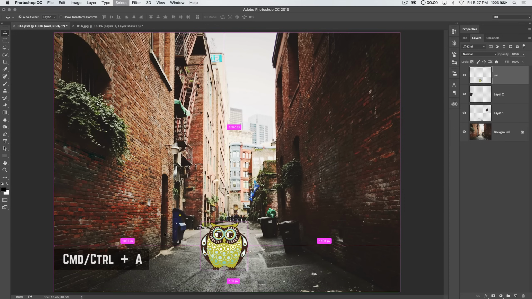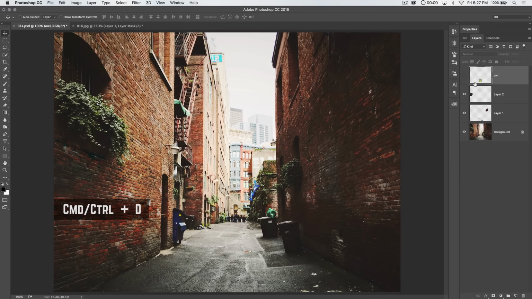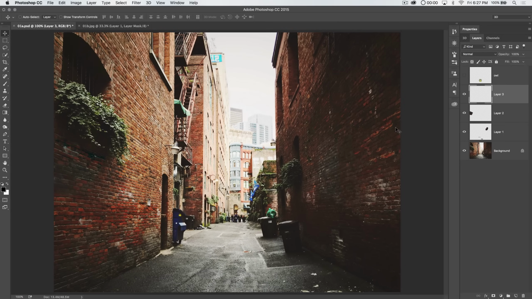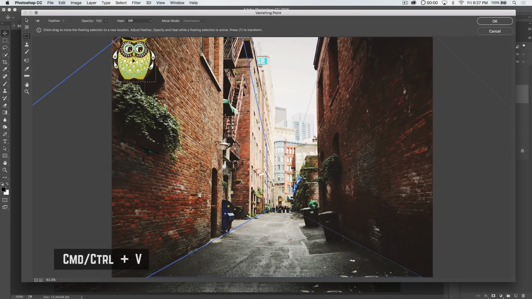I'm going to hit Command or Control A to select everything, Command or Control C to copy, and then Command or Control D to deselect. I'm going to hide that owl layer. I'm going to create a new blank layer because we're going to mesh the owl to either one of these walls or the alleyway here on this new layer. We're going to go Filter, Vanishing Point. Remember, we still have our grids in place. Command or Control V to paste that graphic in.